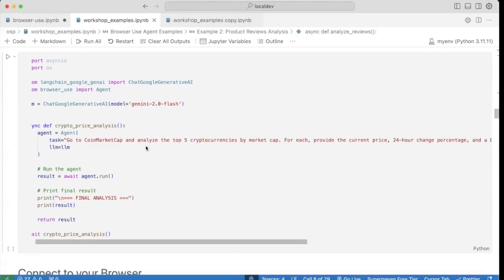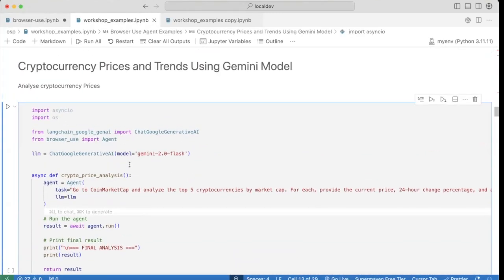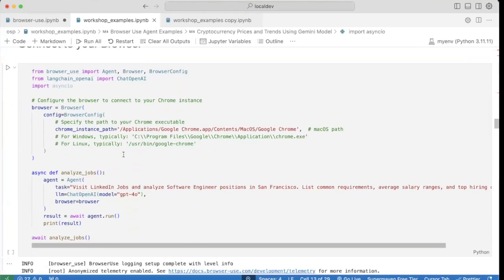So basically, what you can do is, you need not be limited by the GPT model. You can also use a Gemini model as well. BrowserUse uses LangChain on the backend, and LangChain actually supports many different models. So BrowserUse also does it by default.